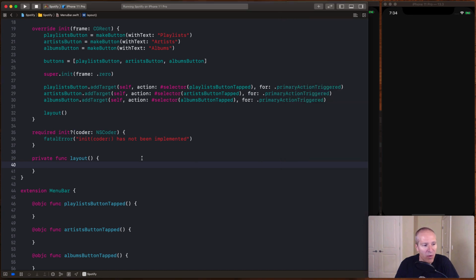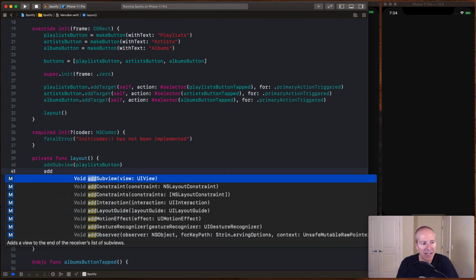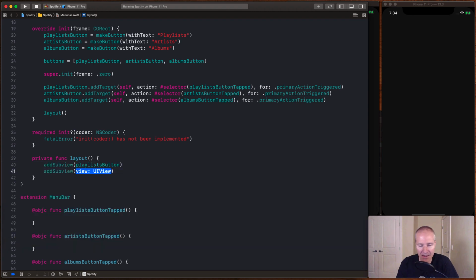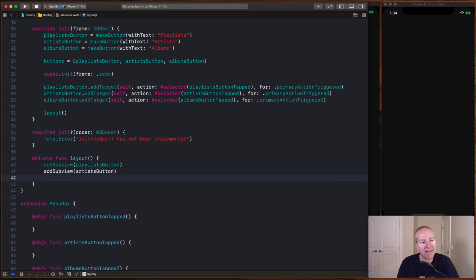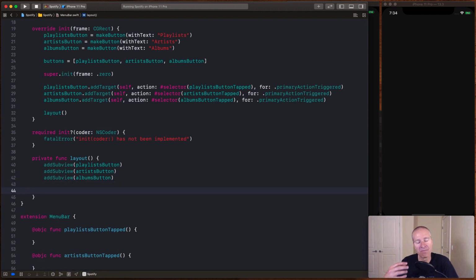And to start with, we need to add these buttons to our subview. So we being a view ourselves, we can simply call add subview, and we can add each button. So we're going to add the playlist button. Then we're going to add subview and add the artist button. And then we're going to add subview and add the albums button. Okay, so those buttons are now in our view hierarchy. We've got them already set up for AutoLayout because we set that flag, translatesAutoresizingMaskIntoConstraints, to be false.